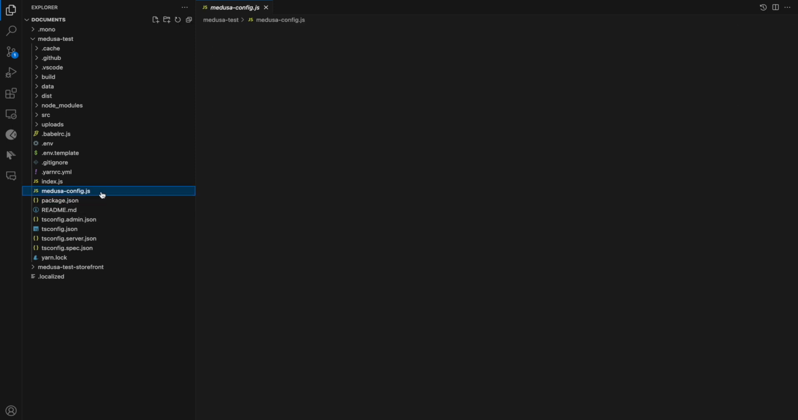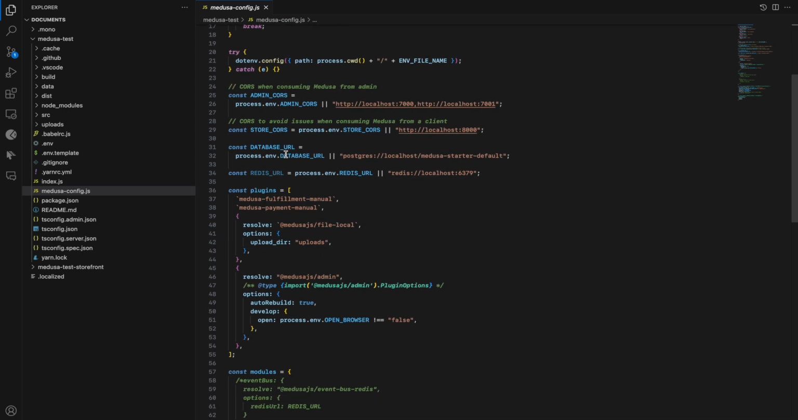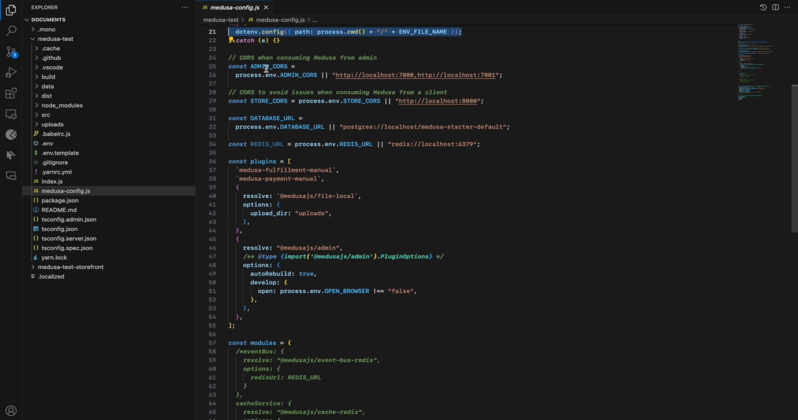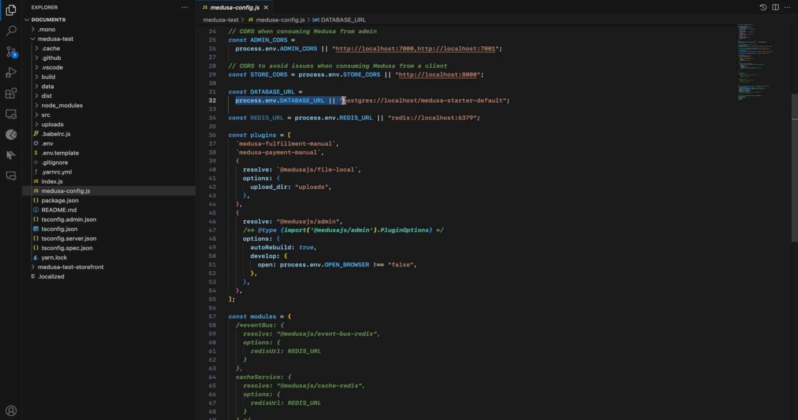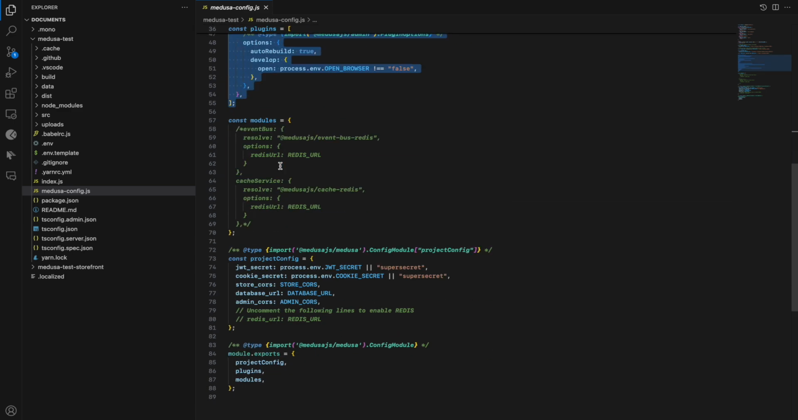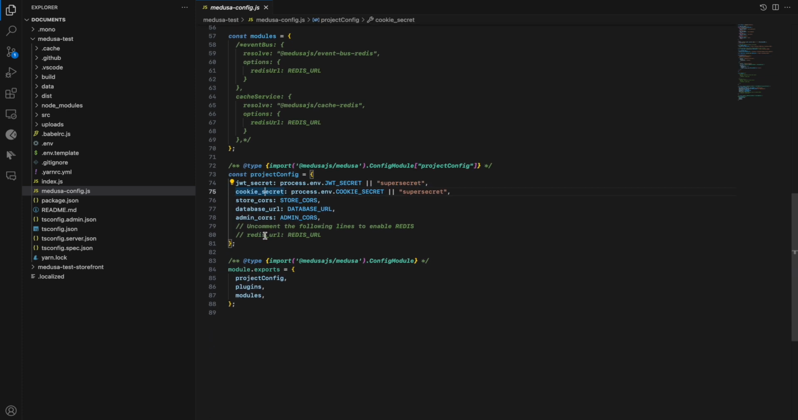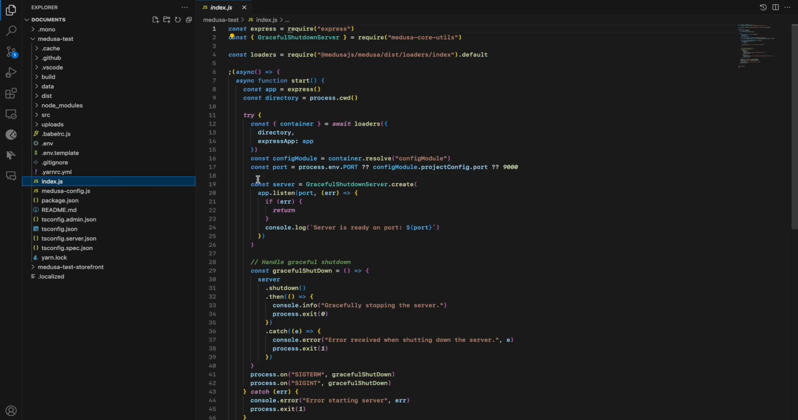medusa-config.js contains the config for Medusa to run. For example, here we read the environment variables based on the NODE_ENV. We also have CORS configurations like admin CORS and store CORS. We also have the database URL. We also have a plugins array and some JWT information, cookie information, and the Redis URL, which is now disabled and is recommended for production use.